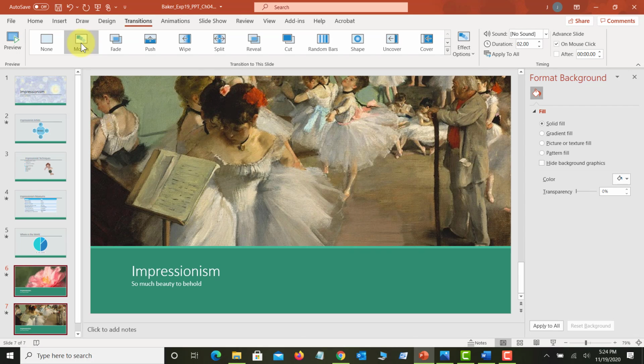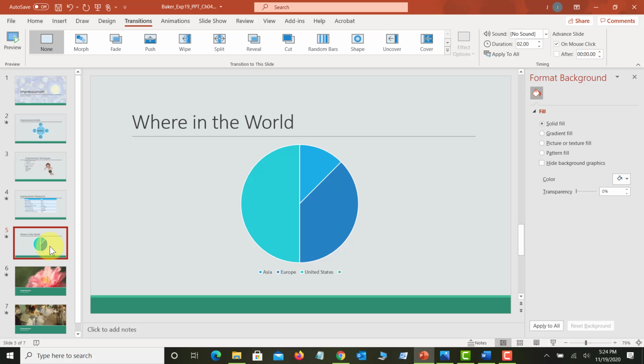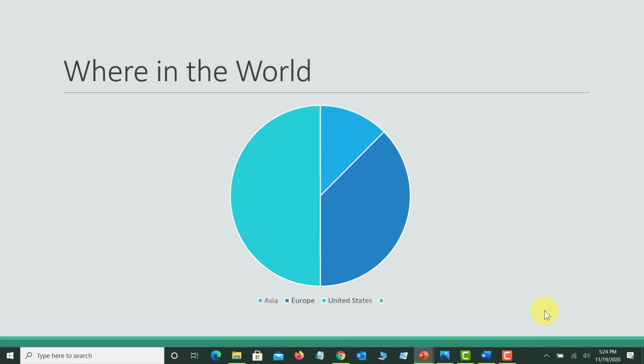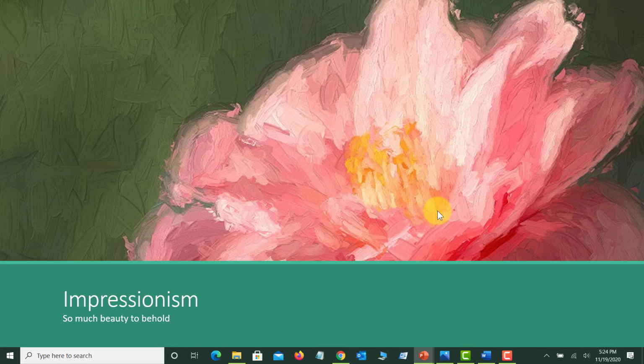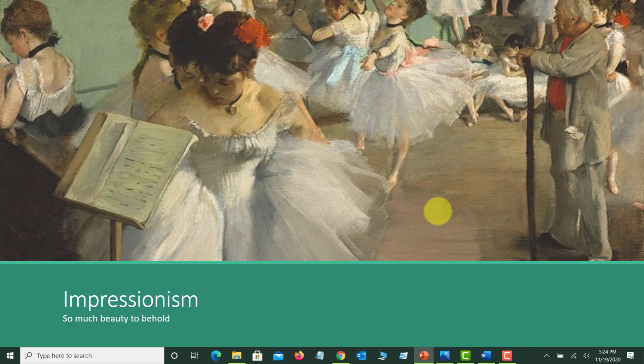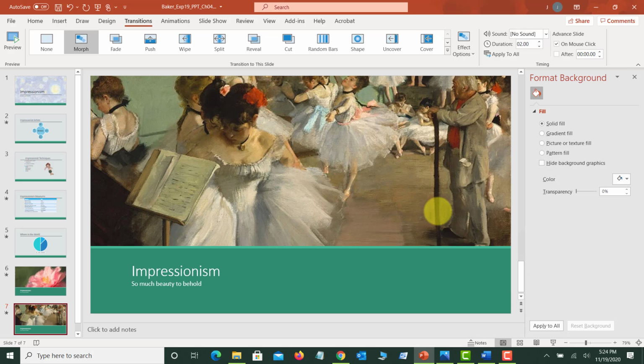Isn't that cool? So let's think about this. I'm on slide 5. I go into my presentation. I click, and there's my slide 6, and it morphs to slide 7. Cool. That little fade-in type thing. It was morphing. You can really do a lot with that.